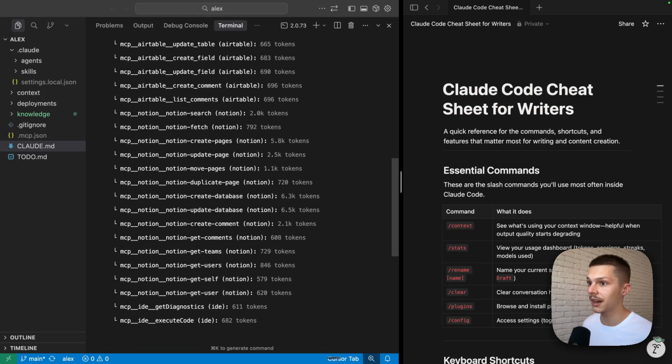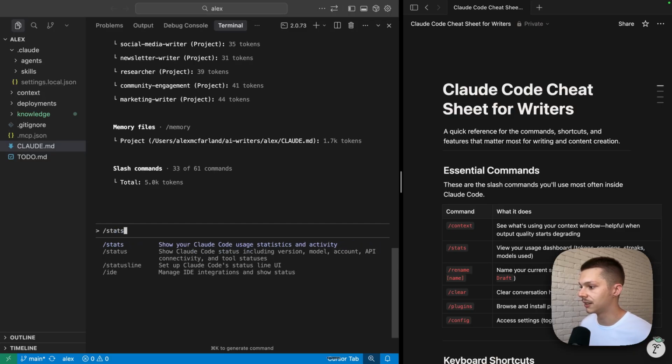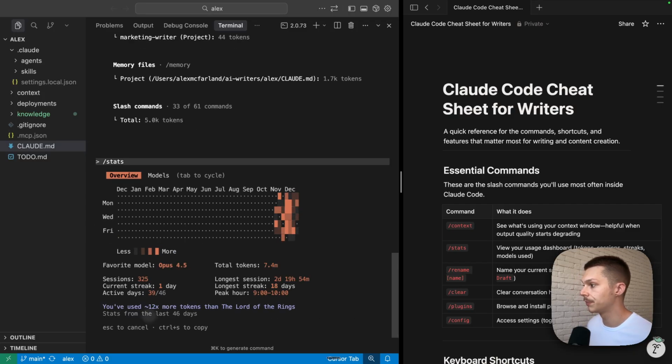Now, the second one that I think is important for writers and content creators is the slash stats command. And this allows you to view your usage dashboard. Both of these first two are really just about seeing inside of Claude Code what you are doing and what is being used up in your activity. So when we do slash stats, we can see an overview, a monthly overview of our usage.